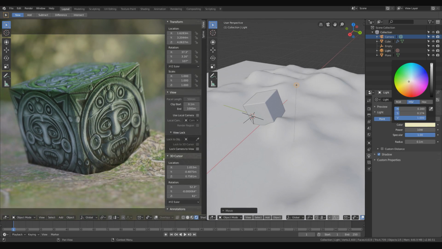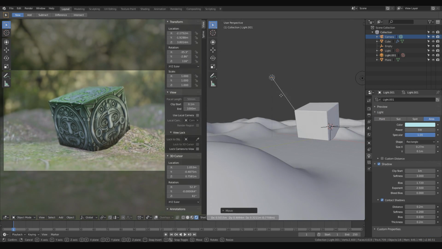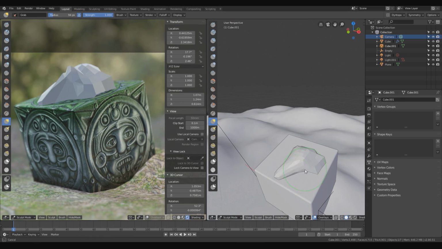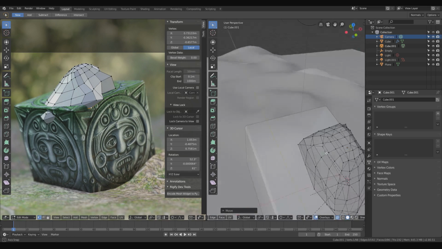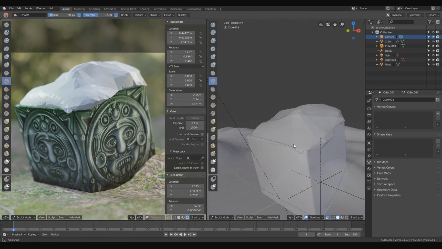As you can see, I also added an HDRI as an environment texture in the world settings. I also enabled depth of field in my camera and used an empty object as my focal point. I'm now using a new cube to sculpt in what will be my mound of moss that sits on top of the cube, using dynamic topology.